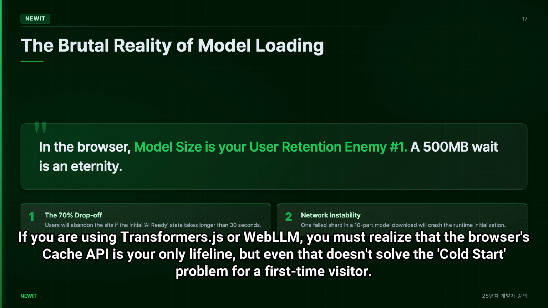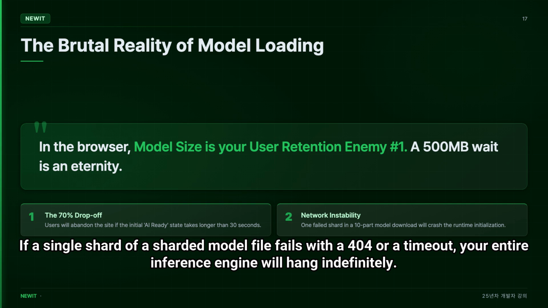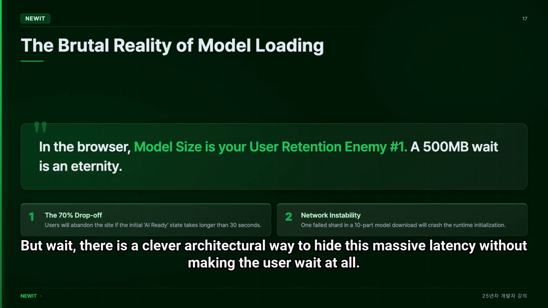If you are using Transformers.js or WebLLM, you must realize that the browser's Cache API is your only lifeline. But even that doesn't solve the cold start problem for a first-time visitor. Most developers forget that mobile networks are notoriously unstable. If a single shard of a sharded model file fails with a 404 or a timeout, your entire inference engine will hang indefinitely. You need robust retry logic and partial download support, or your server-side AI killer is just a broken loading spinner.